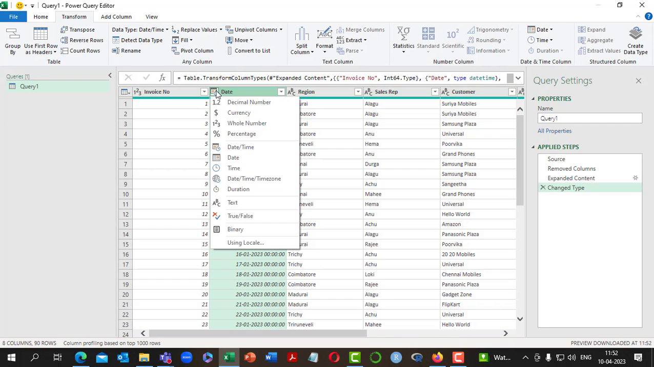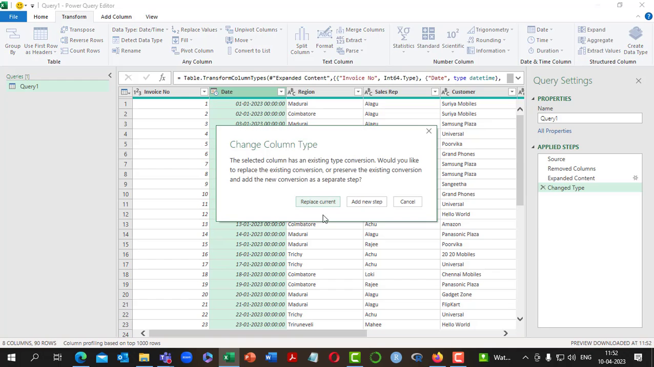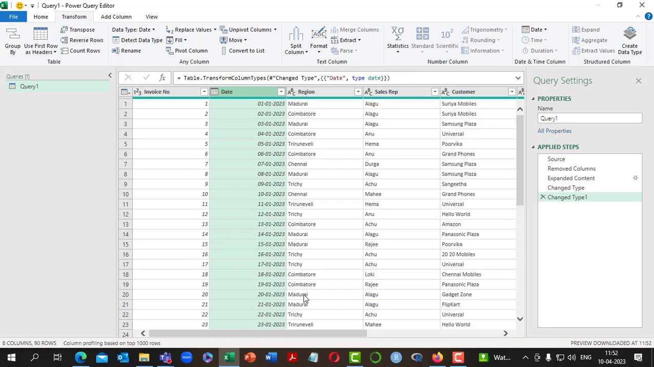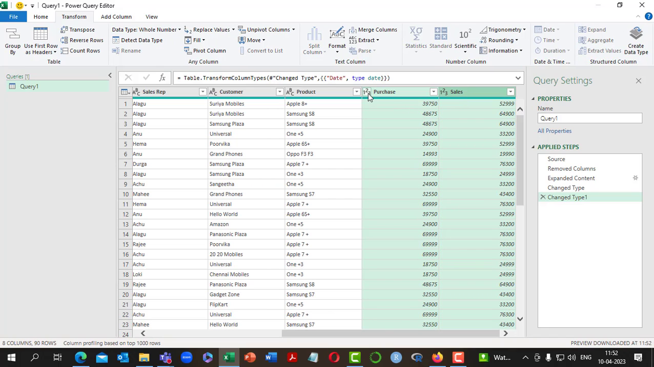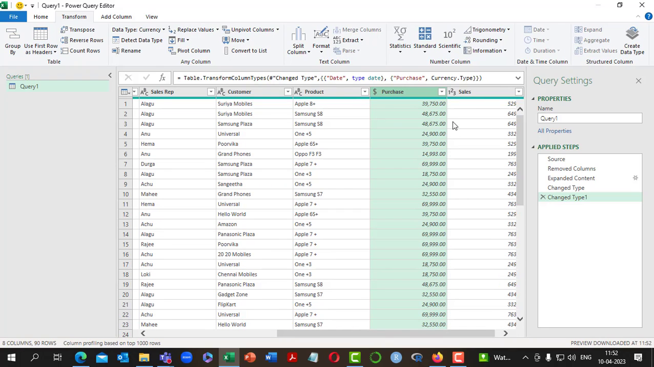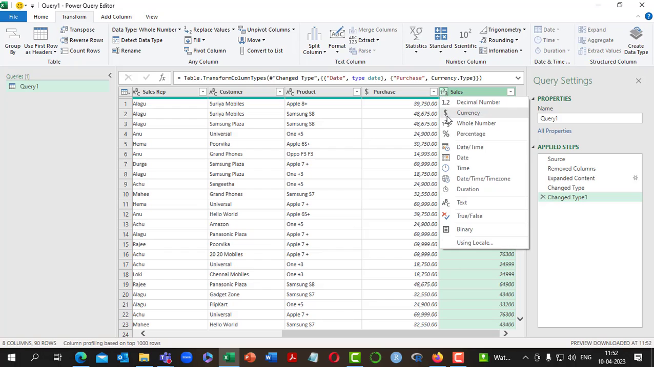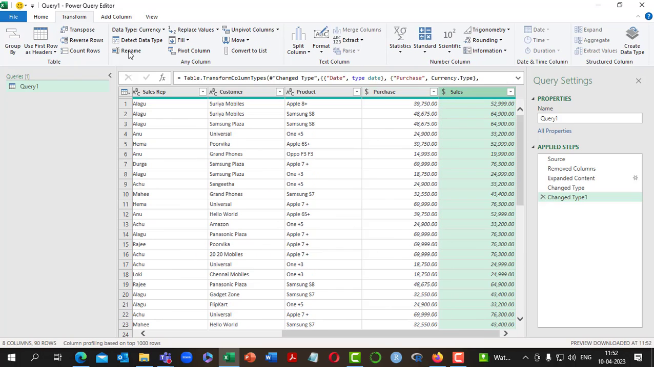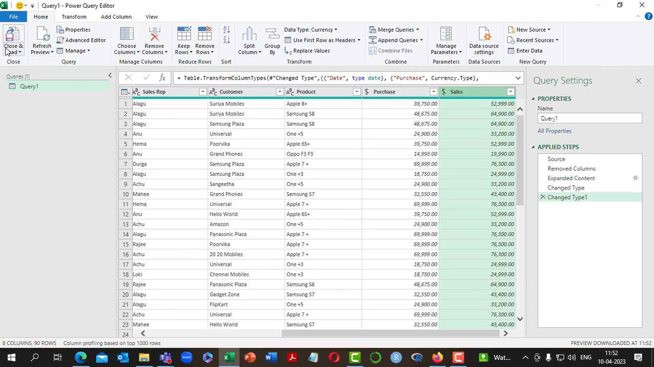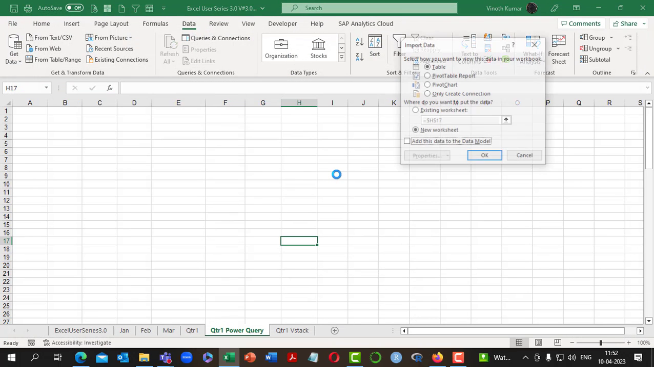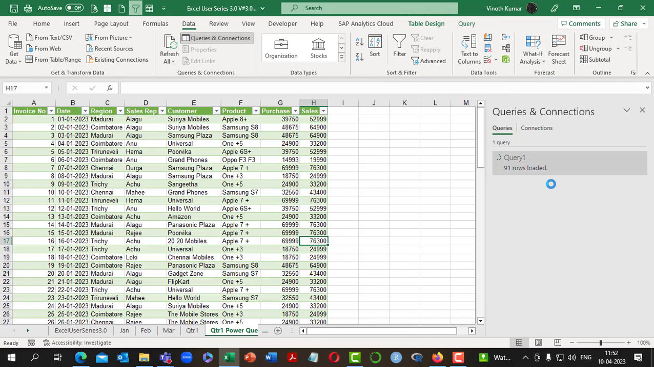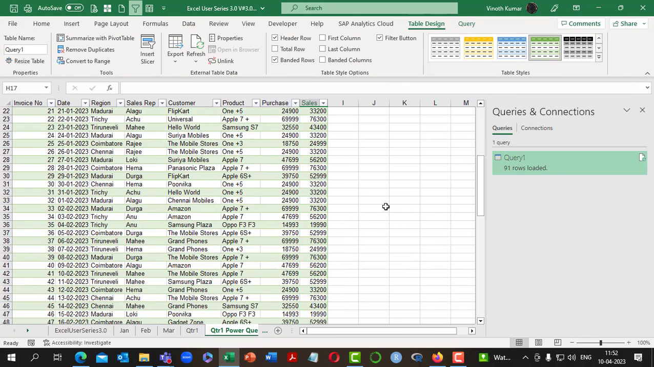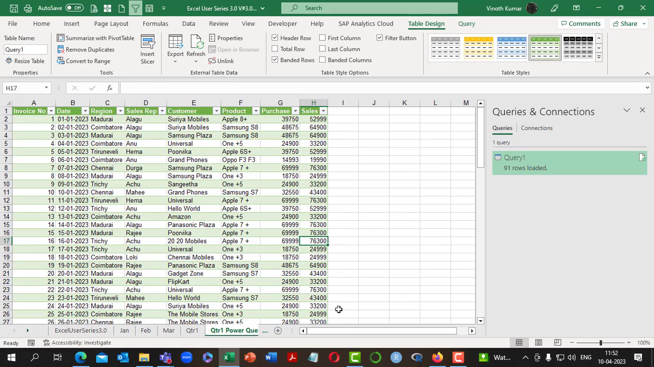If you don't want this to be a date time, you can convert that into a date, added as a new step. And I don't want these two columns to come as numbers. Instead, I'm going to convert them into currency. Once I do that, I'll go back to Home, choose Close and Load To, select the existing sheet, place the cursor here and click OK. That's going to populate all my data in a tabular format here. This is the way we can do it in Power Query.